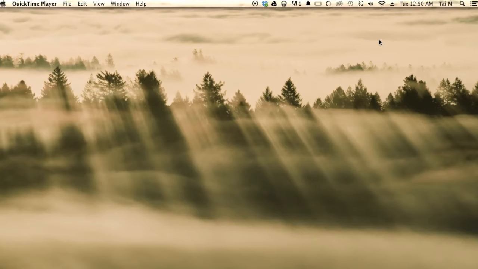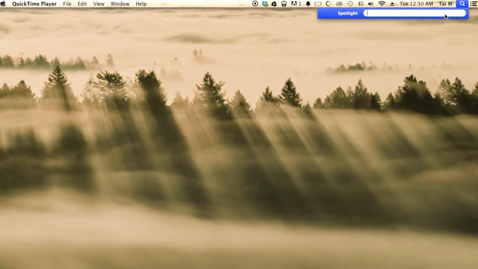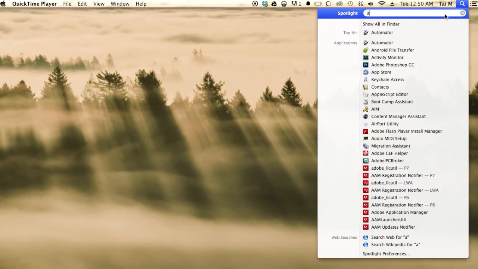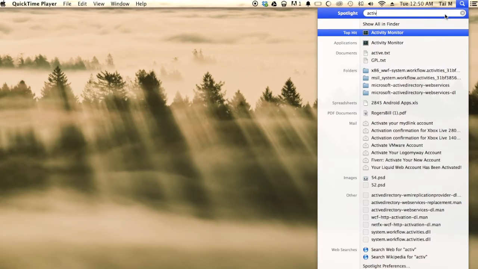Is there a task manager for the Mac? Yes, there is, but it's called Activity Monitor. So go up to your Spotlight, start typing in activity, and it should pop up. You'll see it right there. So just hit enter.